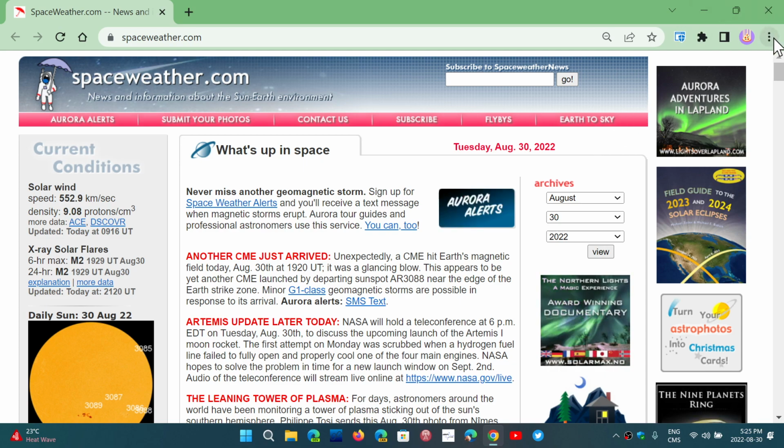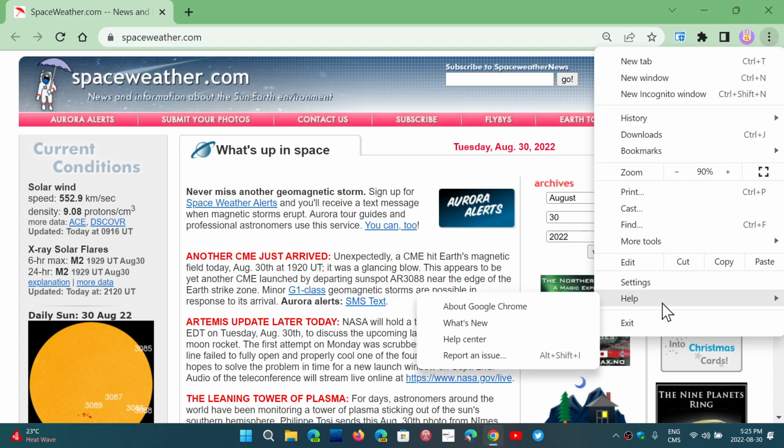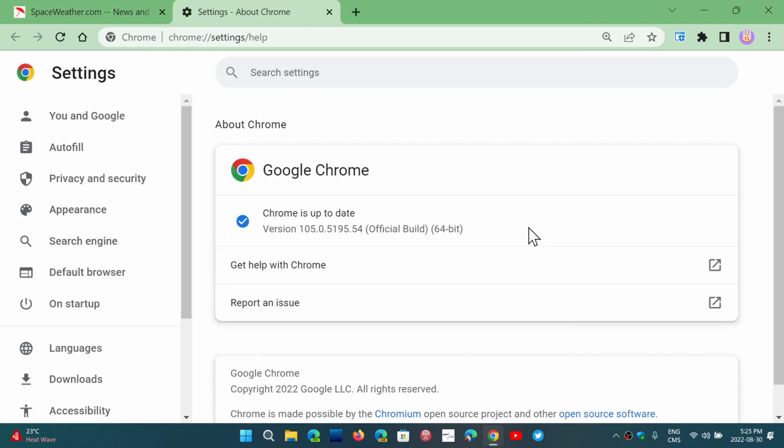If you go in the upper right, three vertical dots, you go to Help, and you go to About Google Chrome, you will be up to date to version 105.0.5195.54. I believe there is also an Android update today. So in here, 24 security flaws fixed.